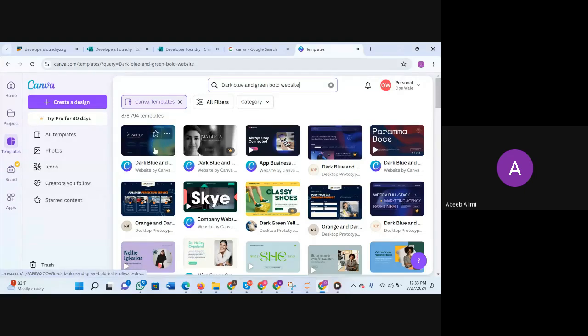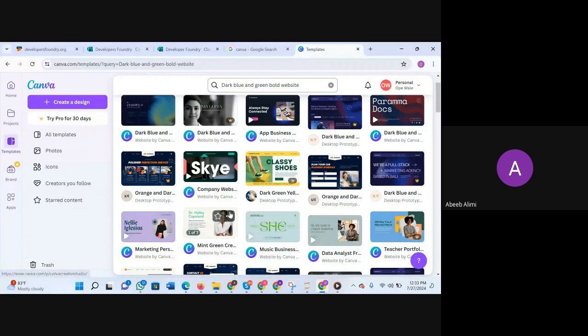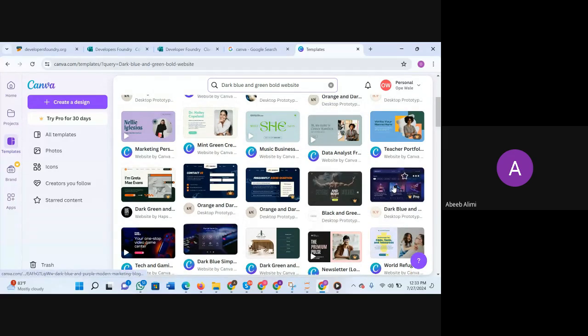So this is the one I make use of. There are other ones that are also very interesting. I don't expect all of us to use the same templates. You can just go and check around, see the ones that you find interesting.